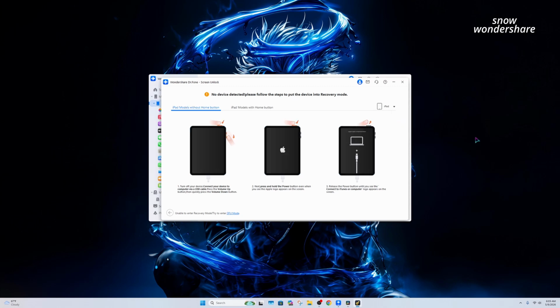Step 3, and this is the part that sounds scarier than it is, the software is going to ask you to put your device into recovery mode. Now, don't panic. It literally shows you the button combination on screen for your exact model. For most newer iPhones and iPads, it's quick press volume up, quick press volume down, then press and hold the side button or the top button until you see the recovery mode screen. That's it.